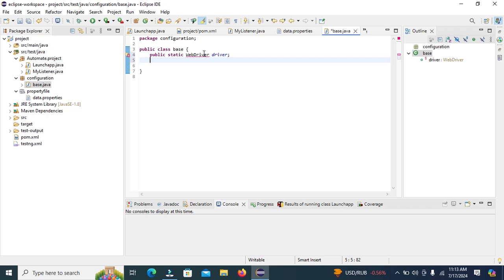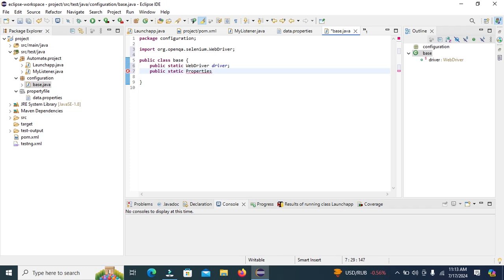Import WebDriver. Public static Properties, and the variable name is pr, is equal to new Properties and round brackets. Here we declare properties to store configuration. Import Properties.